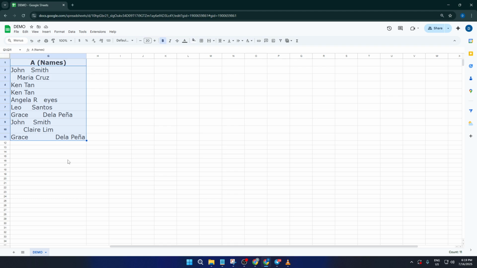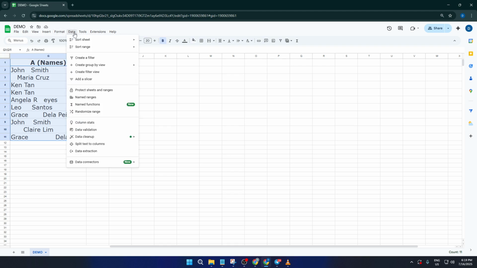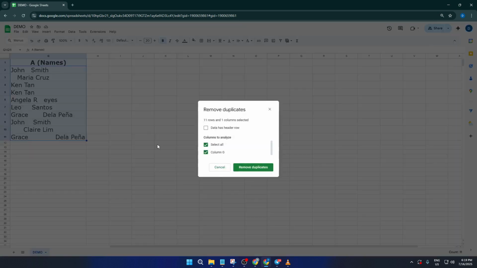With your data selected, look up at the very top menu bar and find the word Data. Go ahead and click on it. A drop-down menu is going to appear and you'll want to hover over or click on Data Cleanup. From there, select Remove Duplicates. Now, when you do this, a small box will pop up on your screen where you tell Sheets whether your selection includes a header row. If you included those column titles, go ahead and check that box. Once you're ready, click Remove Duplicates.